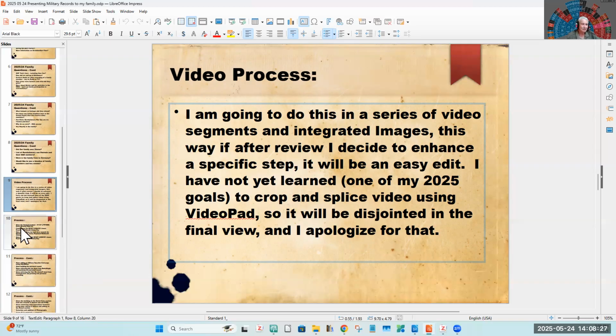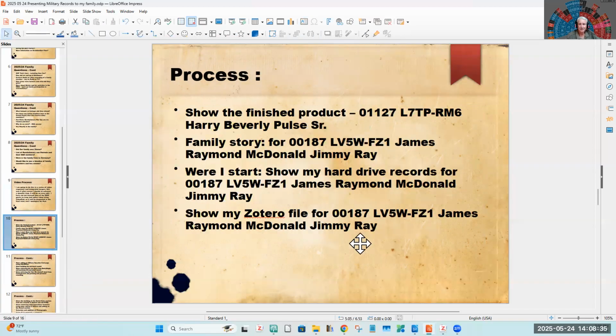It's buried in my processes for 2025, and I've made those family questions my primary goal for 2025. Okay, so to show the finished product, Harry Beverly Paltz, the family story, is where I start to show the hard drive. So let's go look at Harry Beverly Paltz Sr. and get this started.